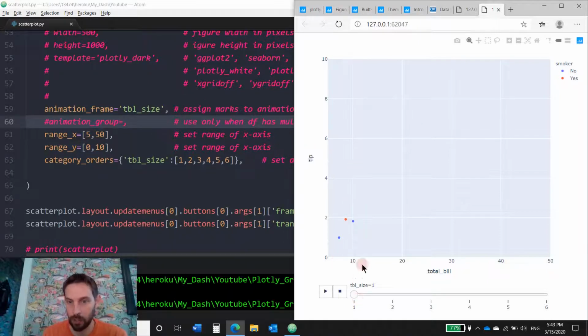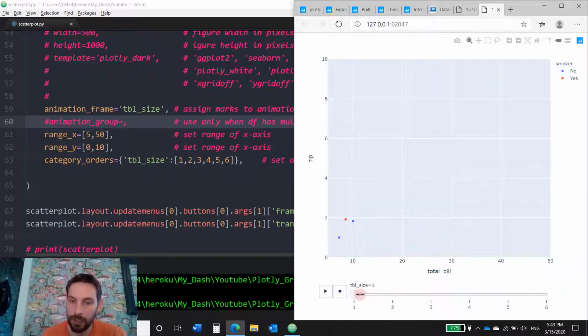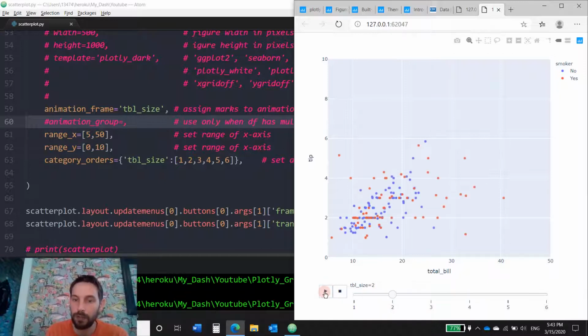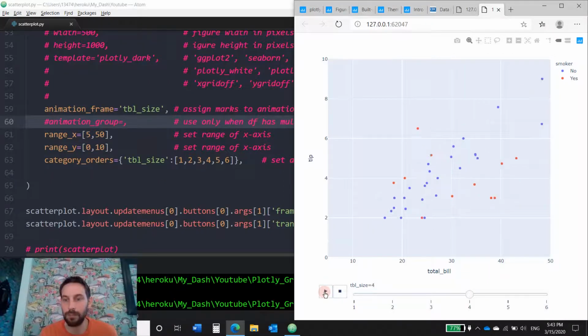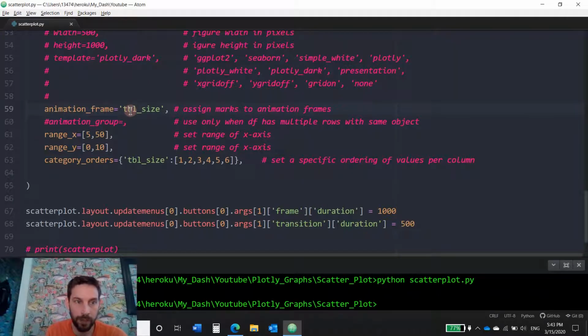For table size number 1, we're going to have this graph, which has 3 different markers. Table number 2, we had a lot more markers, and so on and so on. But it's built in an animated frame. So if you push play, you could see it run by from each frame, and you could see how they change. But in order to do this, not only do you have to say the table size is going to be part of the animation frame, you have to set your range.